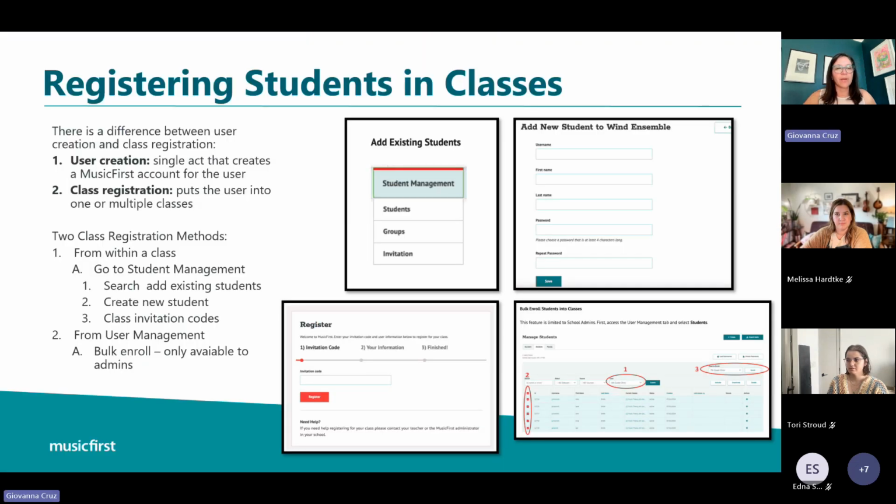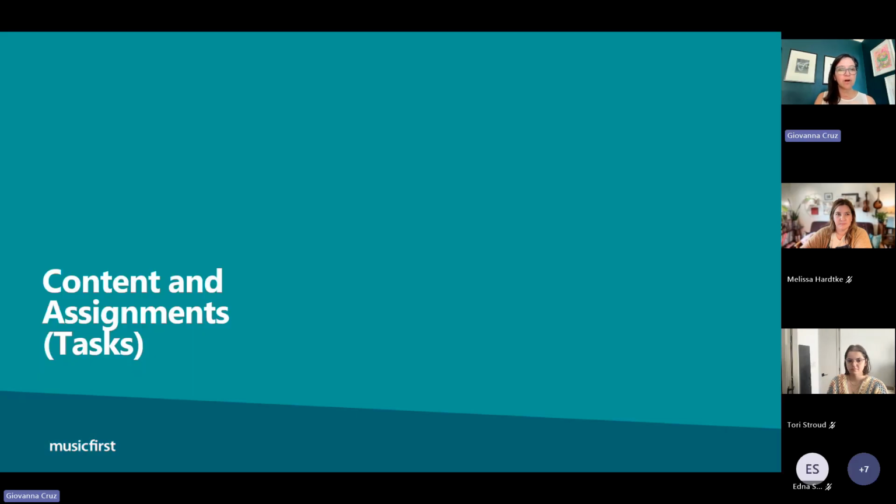Okay, so we've seen how the class creation works, how the account creation works, the student registration. And so now we're going to quickly move on to content and assignments. So MusicFirst provides a complete library of courses, units, lessons, and assessments.